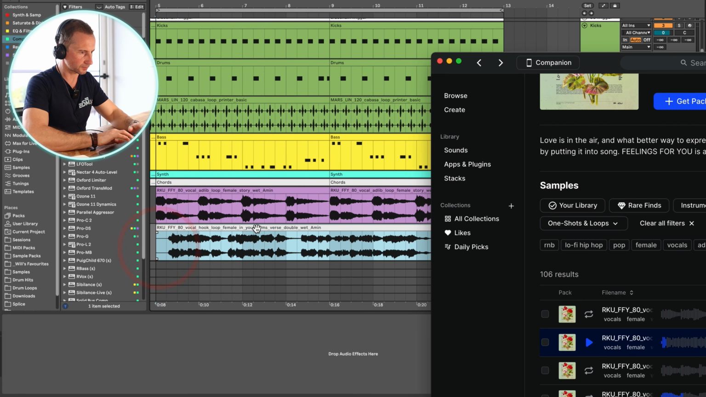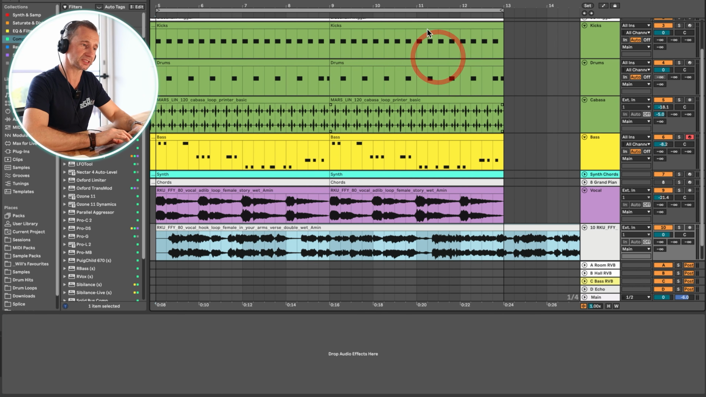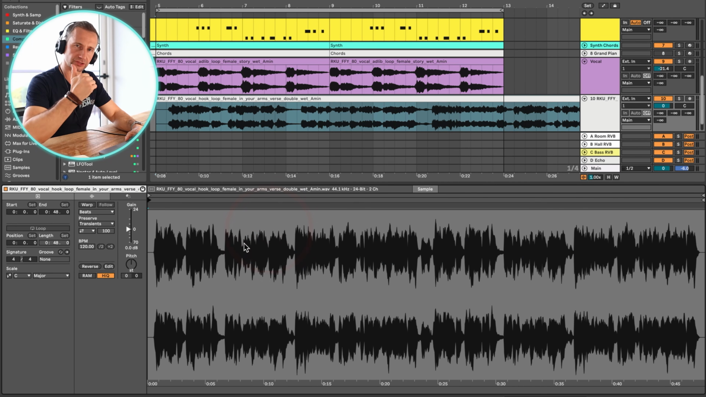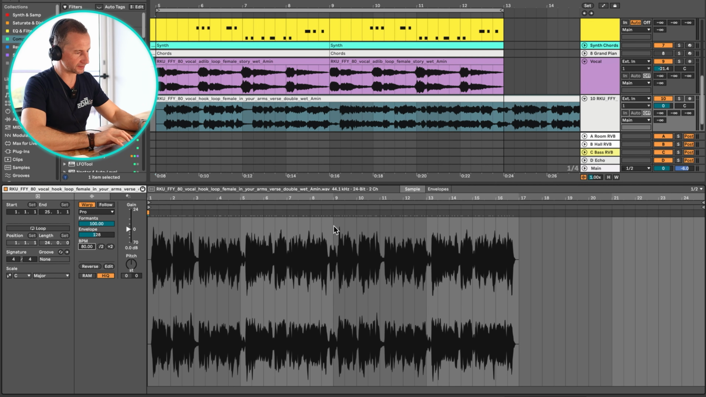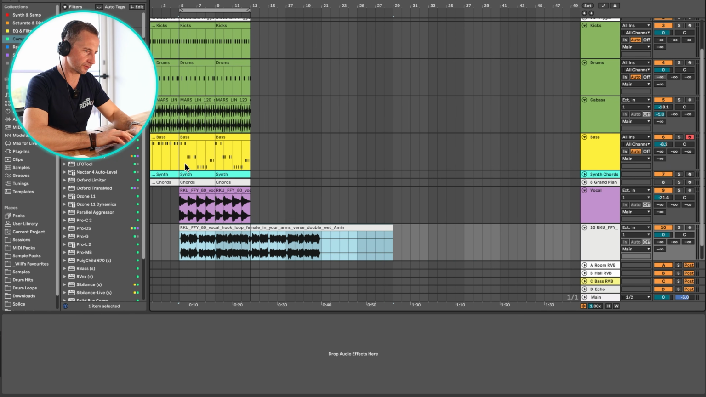And I'm going to do exactly the same thing. So I need to make sure this is warped correctly. So again, it's A minor, which is great. We don't need to change the pitch at all, but we do need to make sure it's warped. And the warp speed is 80. 80 beats per minute. So now we've got this kind of effect.